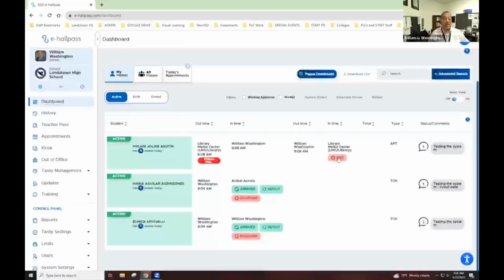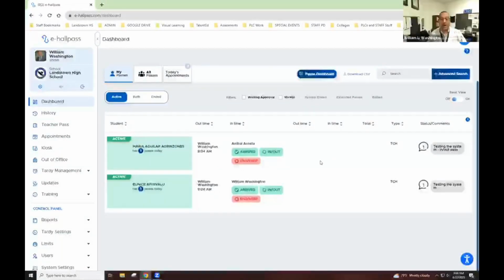So when we print out reports, if we have a conversation with those parents or students later, we'll have very accurate times of how much time is being spent outside of the learning spaces, okay? So they got to Library Media Center, they ended the pass. Boom, there you go, she's off the table.